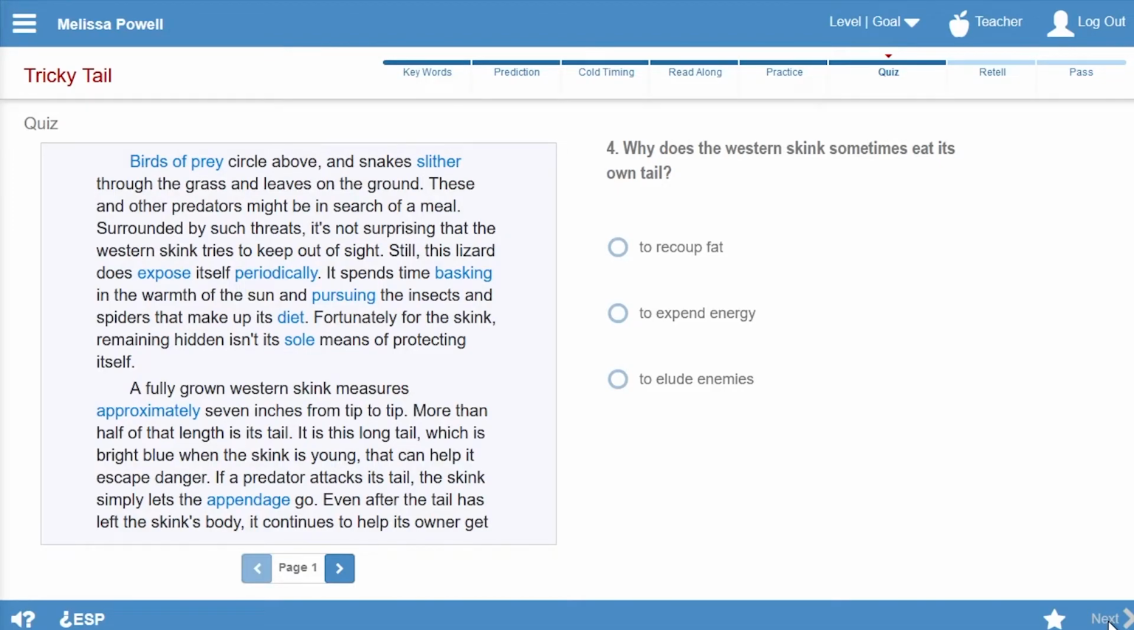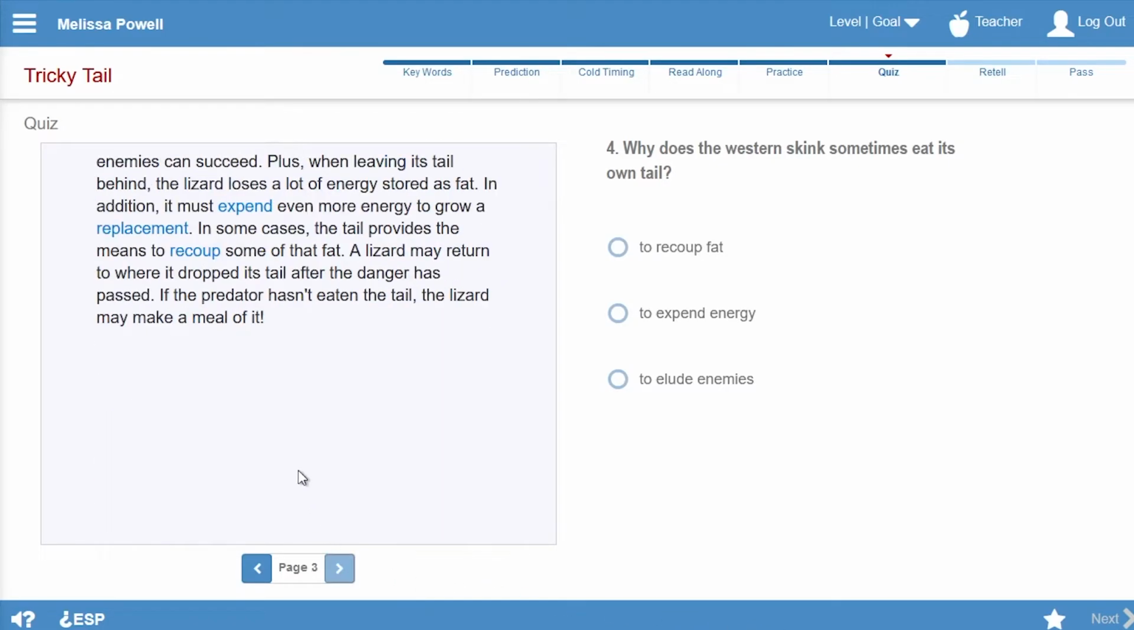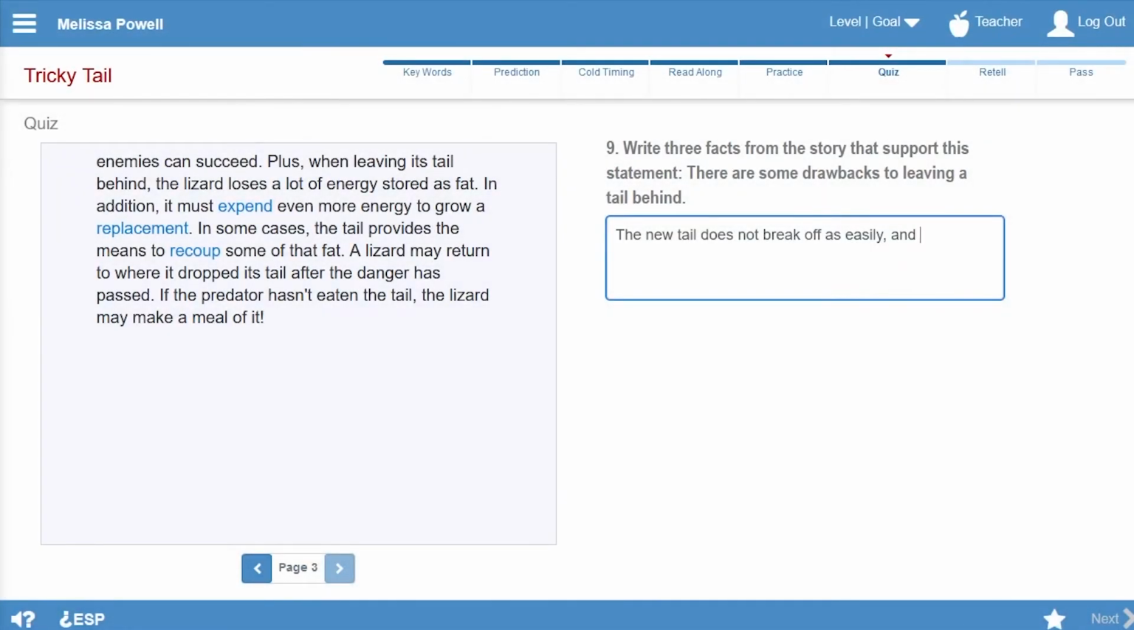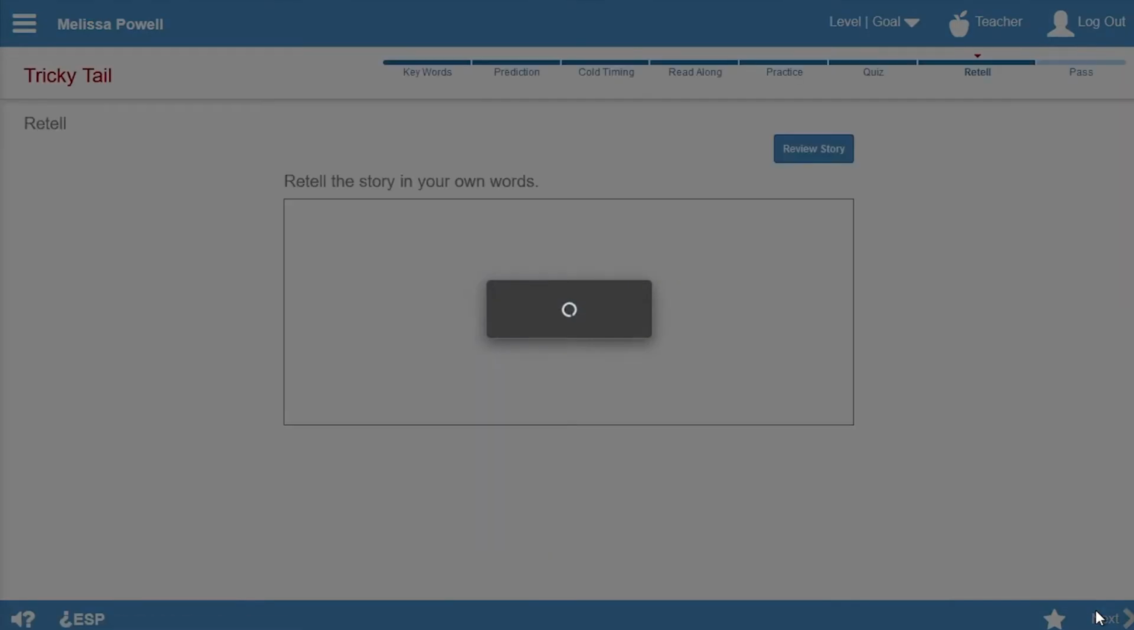For example, question 4 in Melissa's level always asks students to make connections in the story. Melissa can refer to the story for help answering the questions. To pass the story, Melissa has to answer all the questions correctly. The program scores most of Melissa's answers as she works. Her teacher will evaluate the short answer questions during the pass step. Once Melissa has answered all the questions, she clicks Next to move on to the retell step.